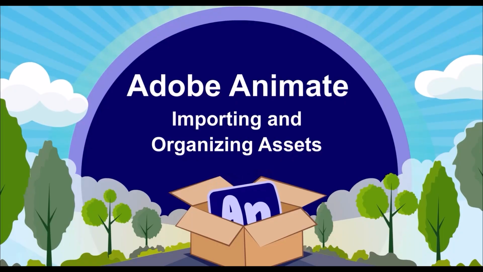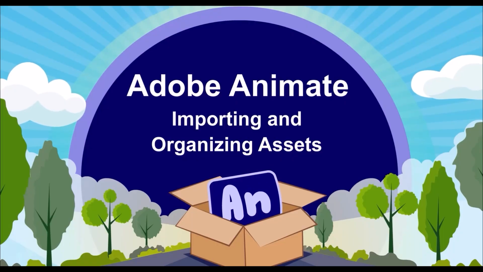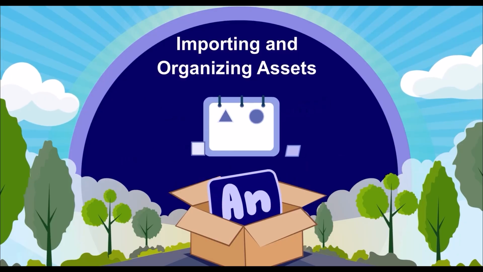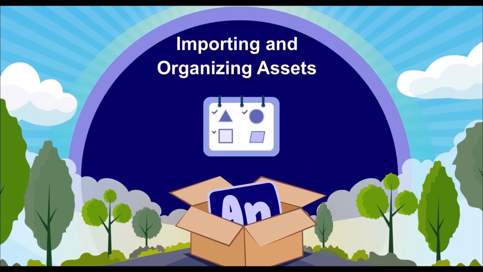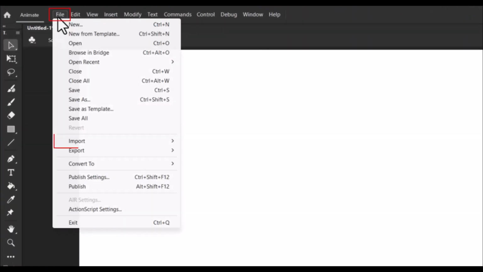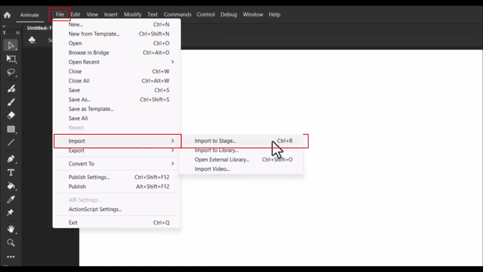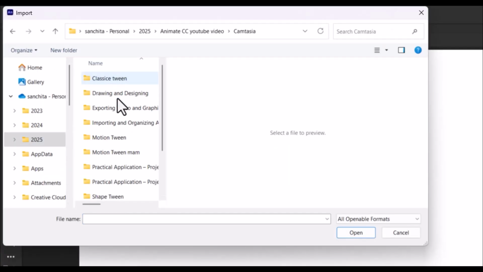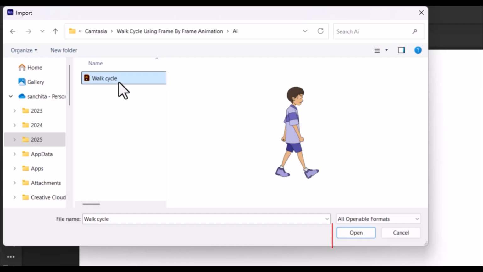Now let's bring our character into Animate. If you ever get stuck while importing, we have got a dedicated video on that topic. Feel free to check it out anytime. Go to the File menu, select Import, and from here, Import to Stage. This will open a browser window.